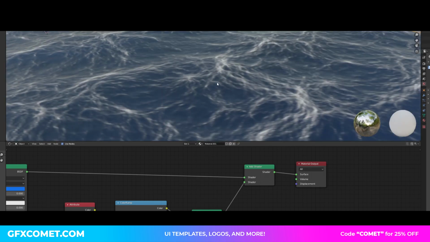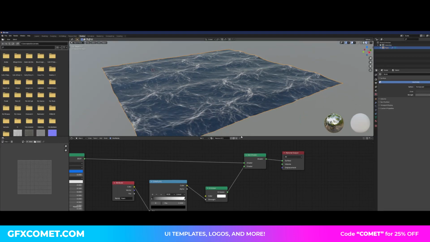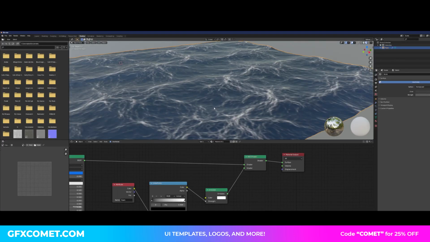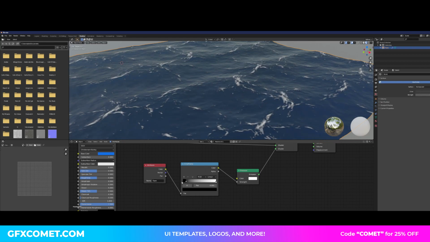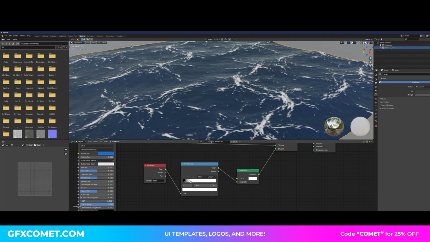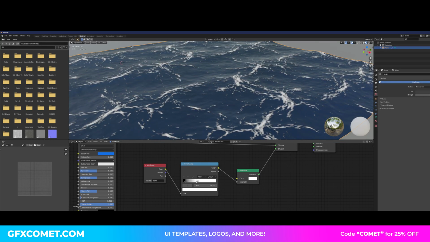And now as you can see, we have some very nice waves, but we can make this look a lot better. So I'm gonna show you guys how. You can drag the slider right here. This will adjust your foam on the waves. As you can see, this will make it sharper. I don't recommend you do that.